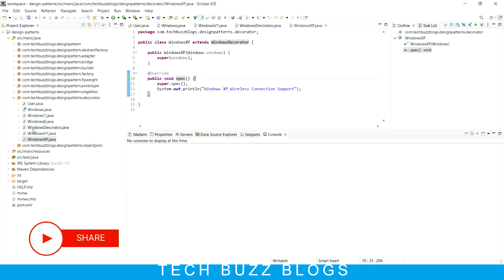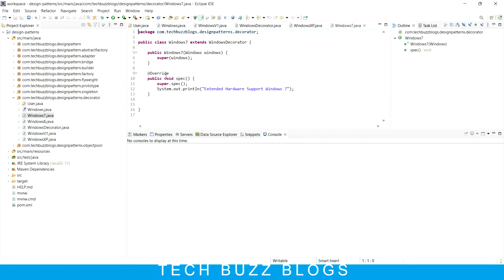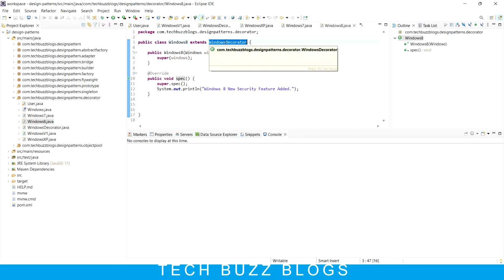So whenever they are introducing Windows 7, obviously they can do the same thing, right? So Windows 7 extends hardware support. Again, when they are introducing Windows 8, they can add the new security features. So all the implementation will be there, but everywhere we need to send this spec into our parent class, that is nothing but Windows Decorator.